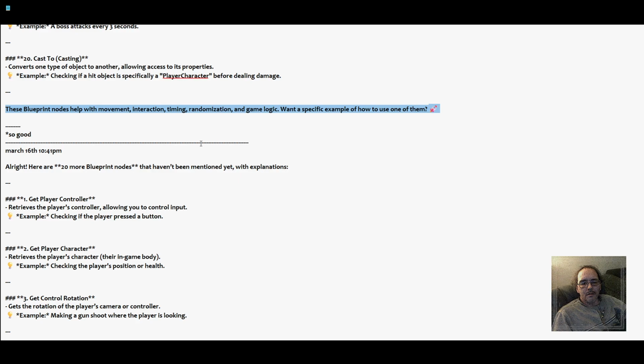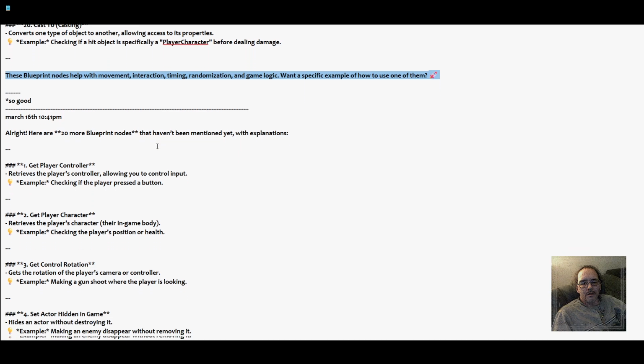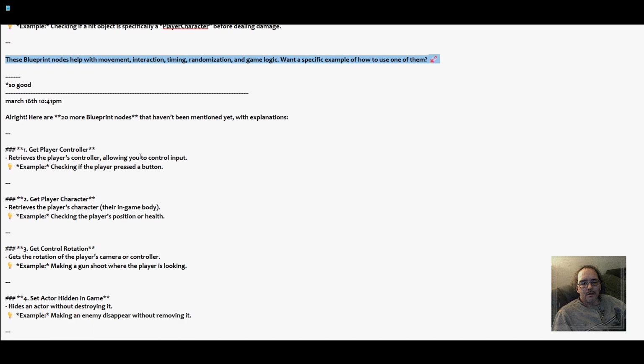Absolutely. These blueprint nodes are fundamental building blocks for all sorts of game mechanics. For movement, nodes like add relative rotation and get forward vector help control how your actors move and face different directions. For interaction, nodes like line trace by channel let you detect objects and create responsive gameplay.